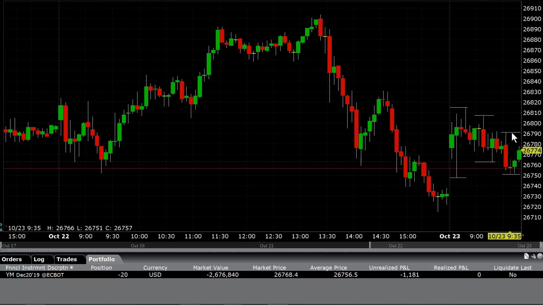Okay, we have our 2 new lines here. Here is the top one. Here is the bottom one. Whichever way it breaks first, we're going to take that direction. So if it breaks the top one up here, I'm going to have to reverse the position and go long since I'm already short. And if it breaks the bottom one down here, then I'm just going to hold it and go for even more ticks. Anyway, I will come back.